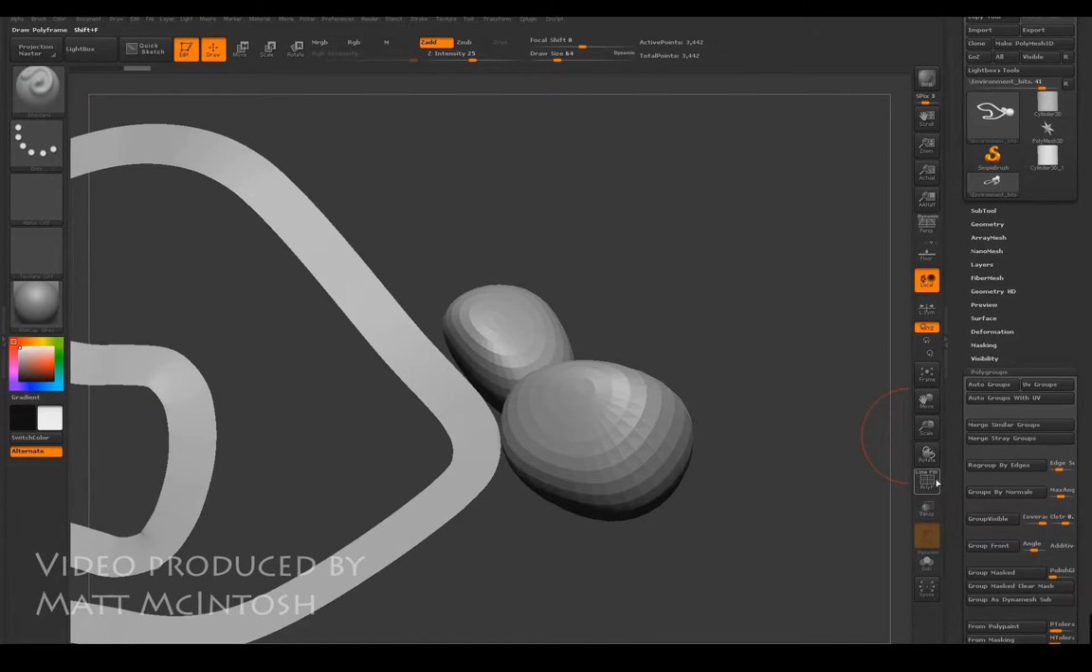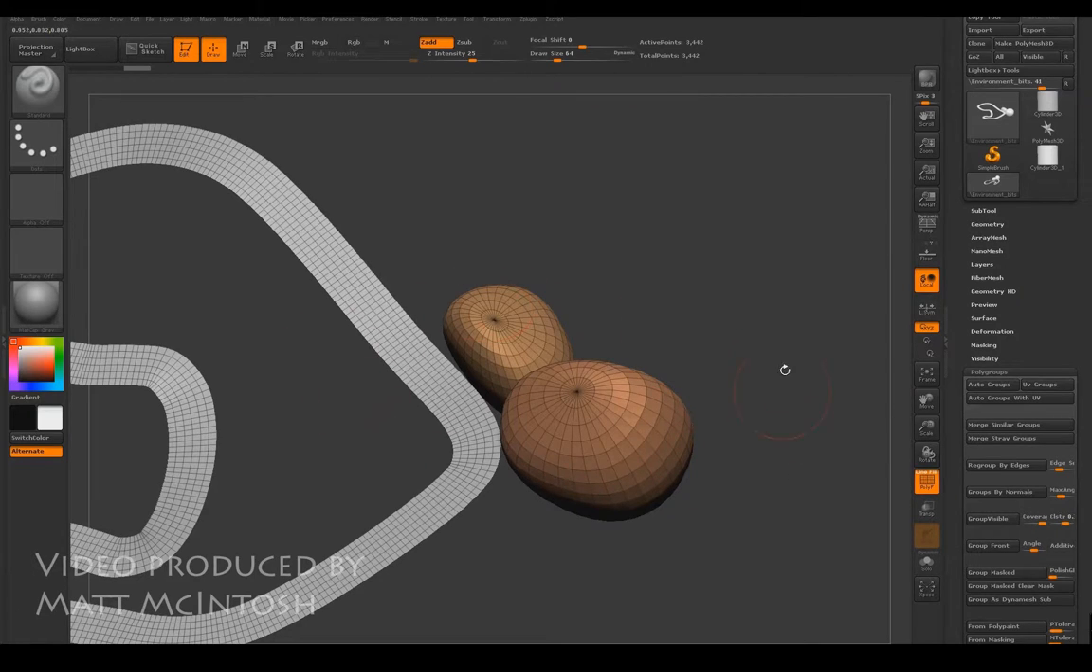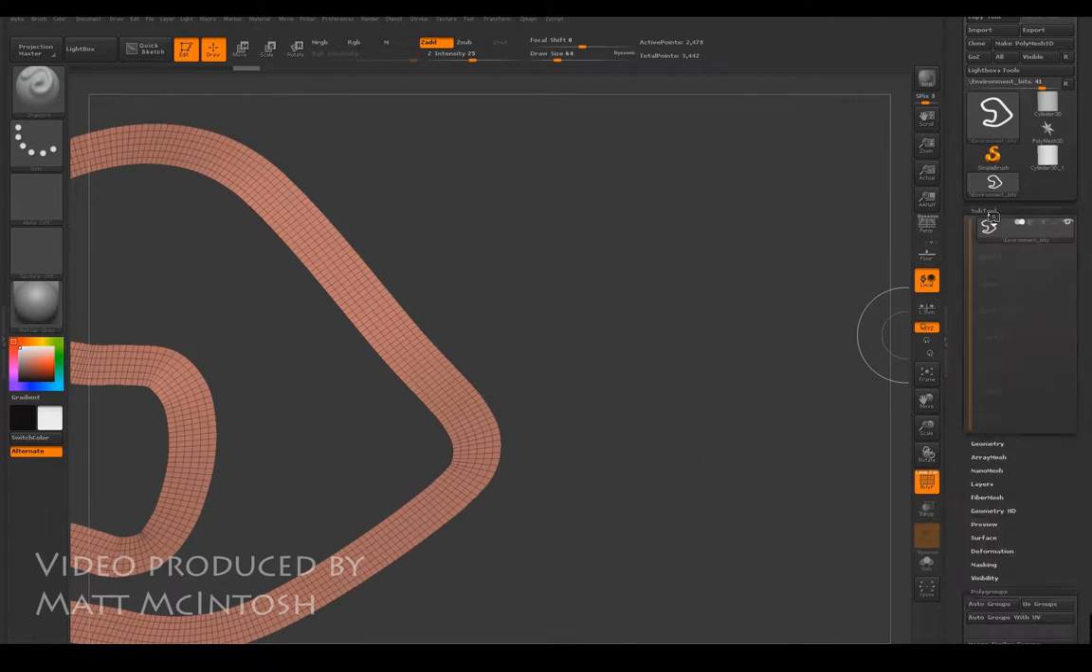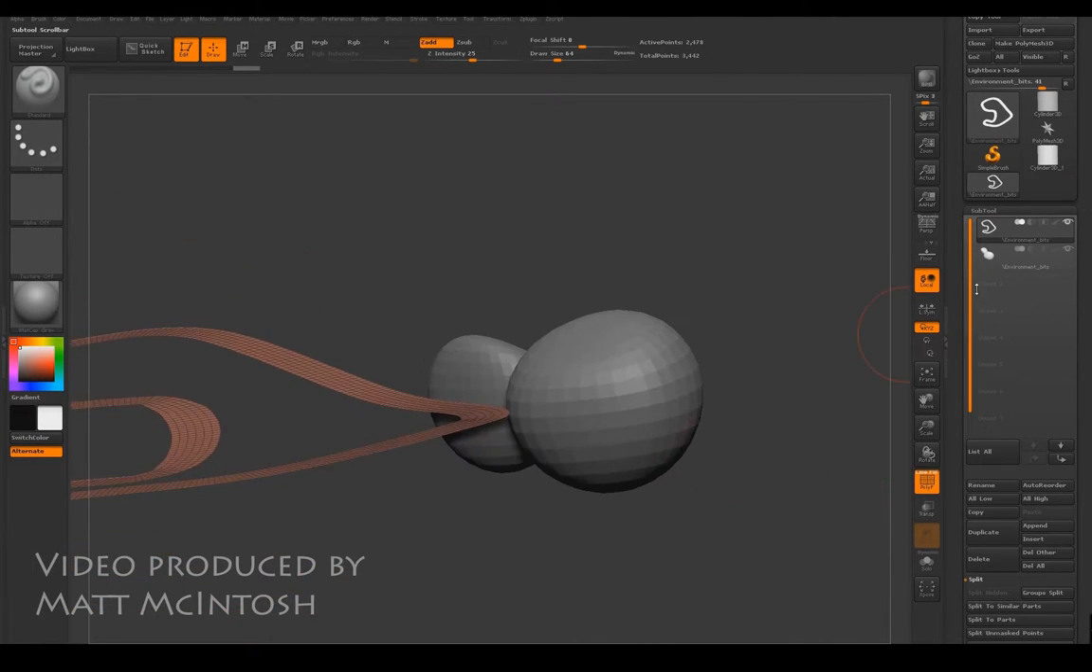I don't need to go to my polygroups, but if you wanted to separate these pieces out and they all came in the same color, because they're separate meshes, all you need to do is click on this auto group and it would actually assign them individual colors so that you could select them and split them away like so, so that you can work on that without it affecting the track.